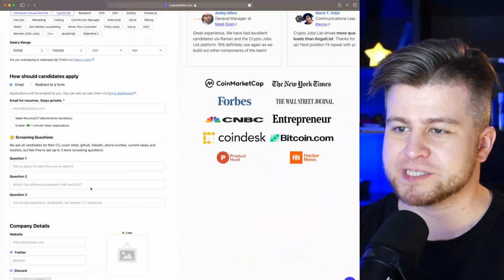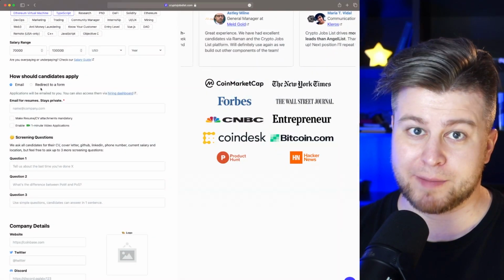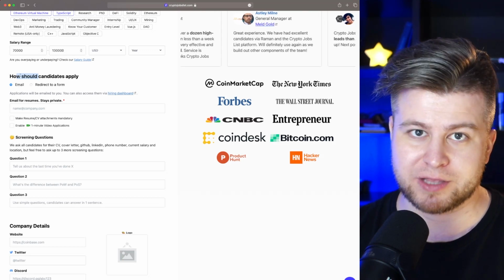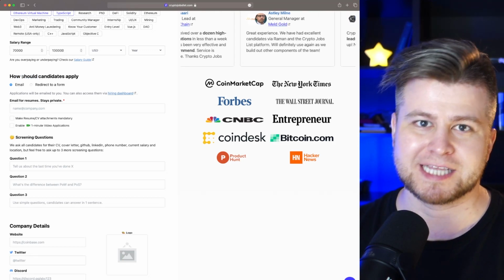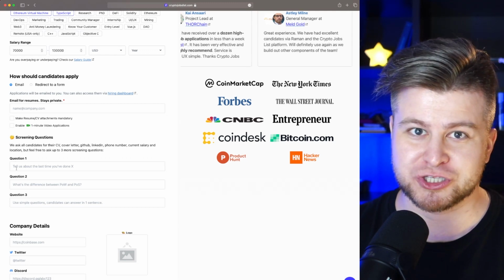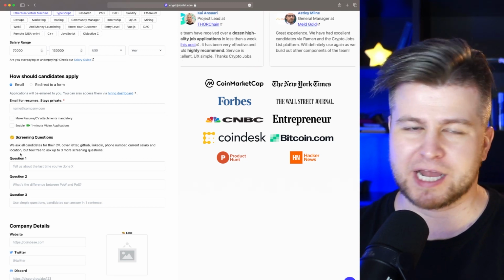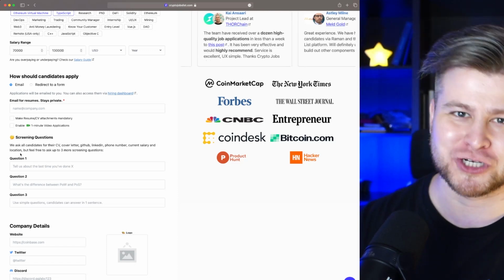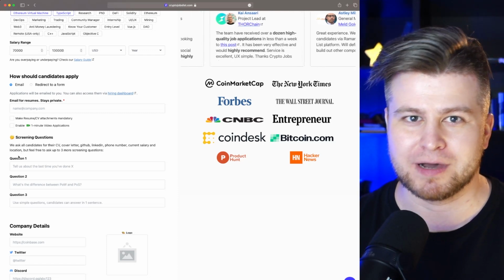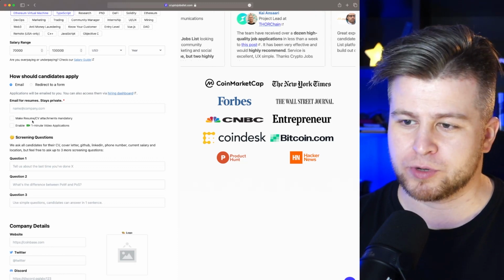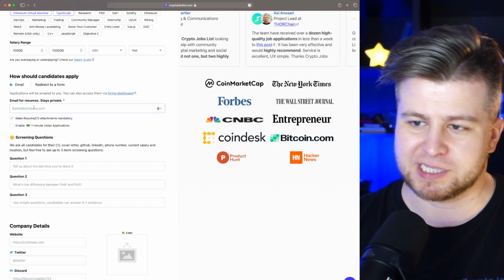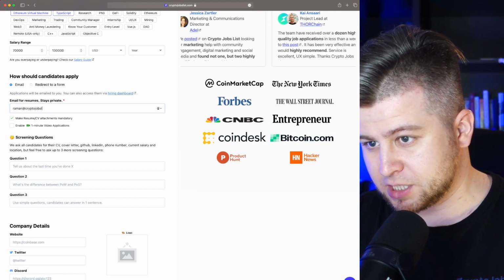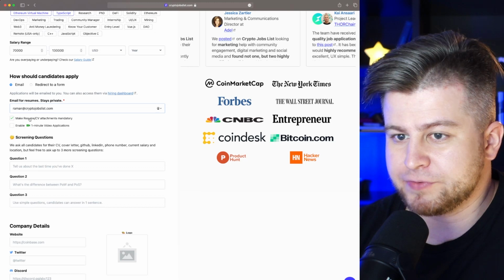Okay, now you can specify how candidates should be applying. One option is directly to your email. We'll just email you the applicants and you'll be able to ask them a few screening questions right on CryptoJobsList. We operate as an applicant tracking system to some extent, with a little bit more limited functionality compared to some of the big name applicant tracking systems. So if you don't want to use any external sites, you can specify your email, ramon@cryptojobslist.com, and then proceed with filling out a few more questions.